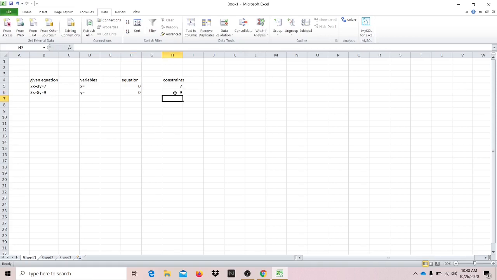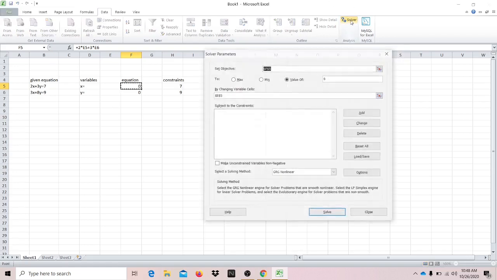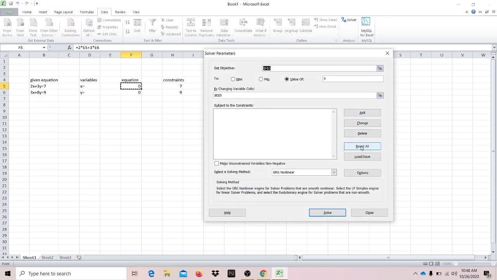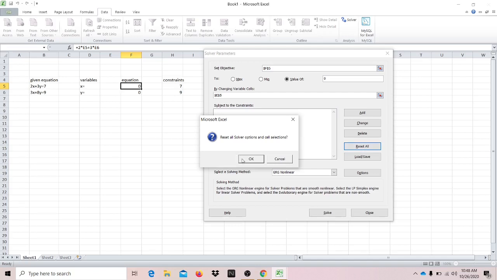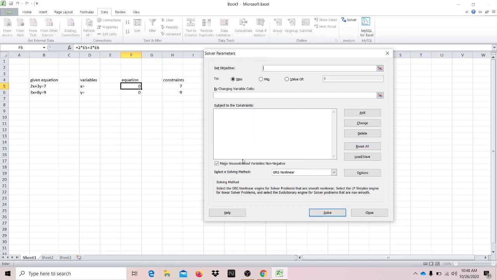Now after doing this, we have set all our equations. Now it's time to solve it. So to solve the equation, click on this cell and click on solver. After doing this, we'll reset all those values and click OK. Now what is our objective? Our first equation is our objective. So this is our first objective.